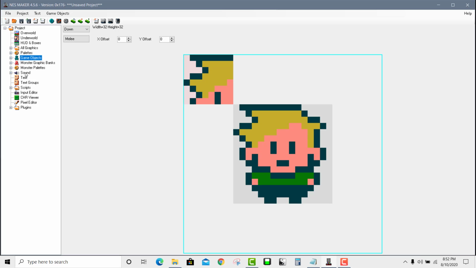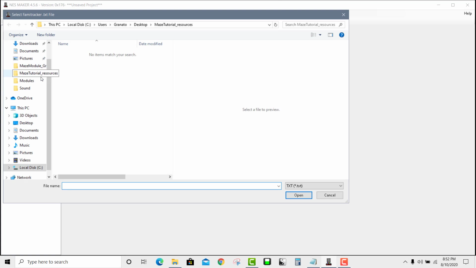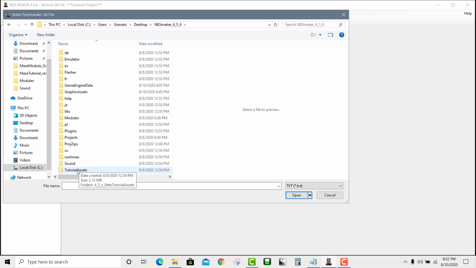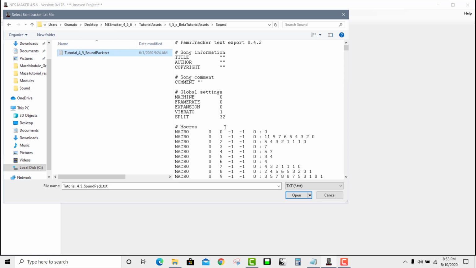Next, we're going to load in the sound file. This is not bundled with this project, but it's loaded with this version of NESmaker. So to find it, we're going to right-click on sound, import FamiTracker TXT, and we're going to navigate to wherever your NESmaker folder is. Then we're going to navigate to Tutorial Assets, 4.5.x Beta Tutorials, Sound, and you'll see a text file. This is some default songs and sound effects that were provided by the NESmaker community for this release.